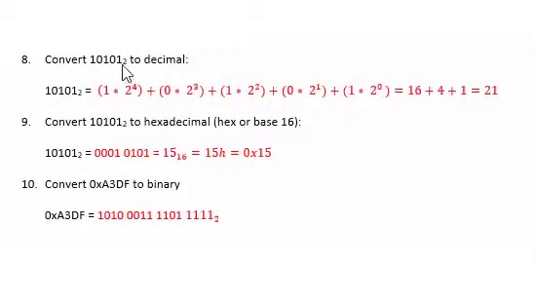Let's do some conversions. These are numbers 8 through 10 in the Chapter 8 practice problems. We're converting from binary to decimal to hexadecimal in pairs. So we have a binary number, and I know that because I have a subscript of 2, and I'm going to put that in decimal form.